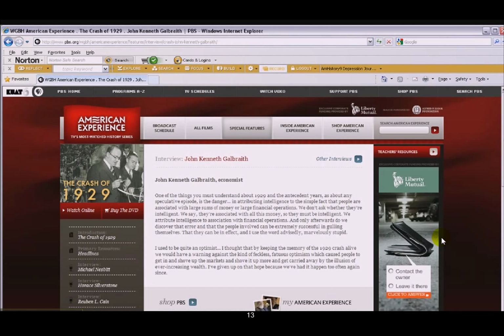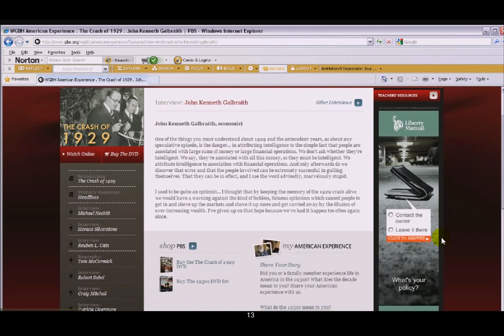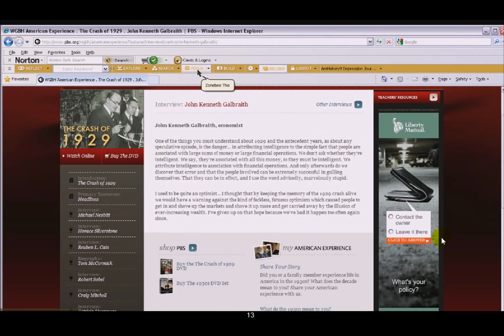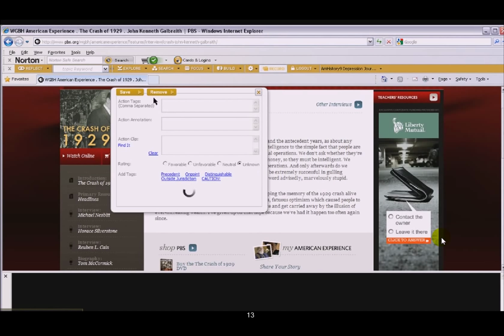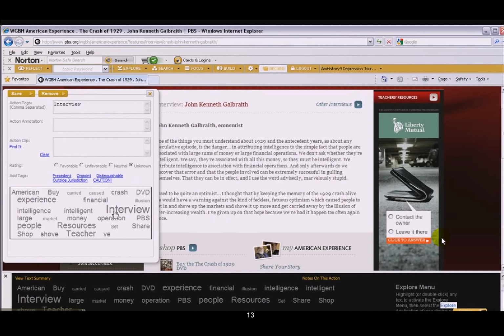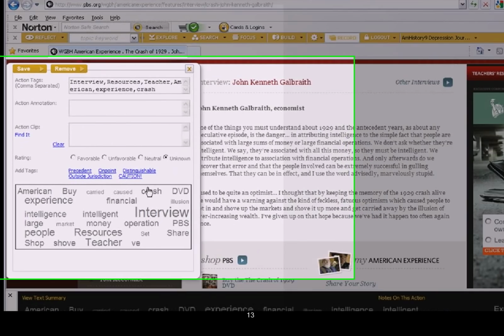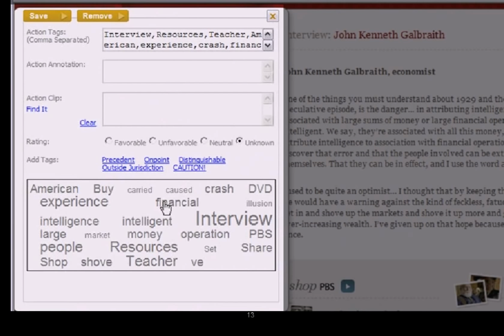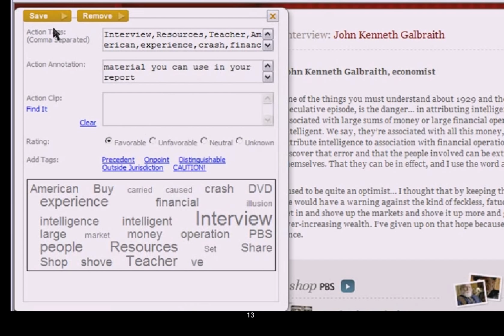Again, she's used the PBS resource on interviews with economists and others on the Great Depression, and here she chooses the interview with John Kenneth Galbraith, and she marks it as an interview, a resource, a teacher-chosen resource associated with the American Experience and the crash. She then provides the annotation that this is a good example of an interview source that they can use in their report. Again, each time she makes annotations or tags, she presses save, and it becomes part of her record.